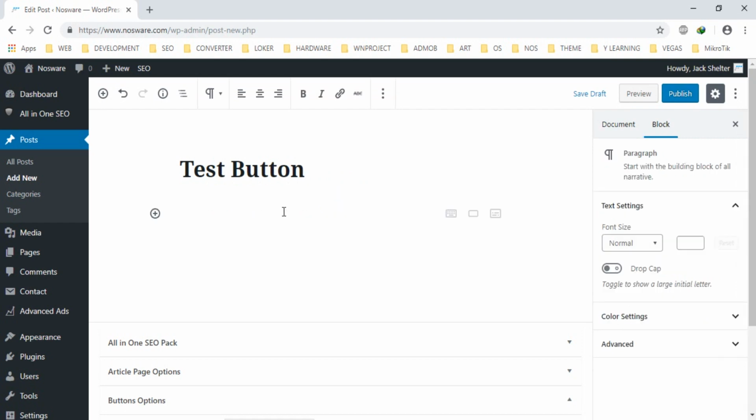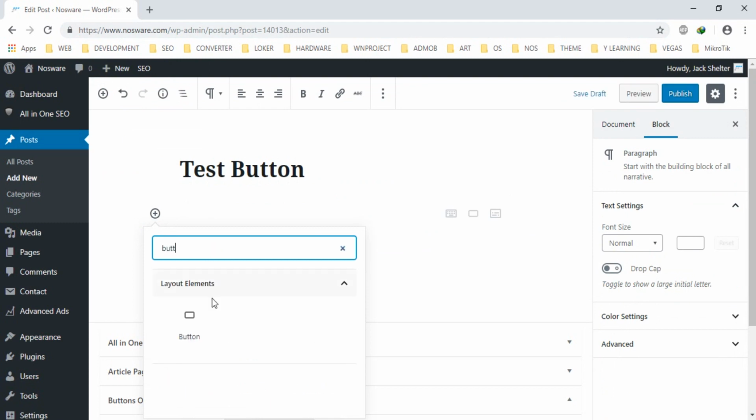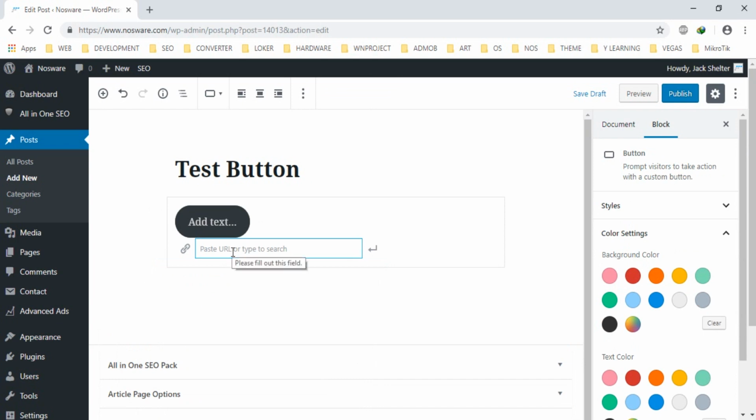For example, I just need to copy this URL to create one button. Let's add a button block here. For the URL, I will input noswear.com, and for the text, I want to use something like, click to page.